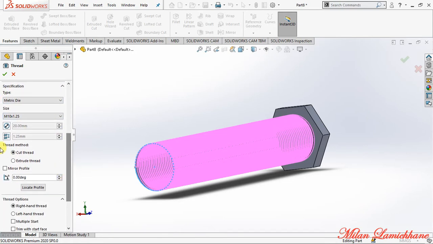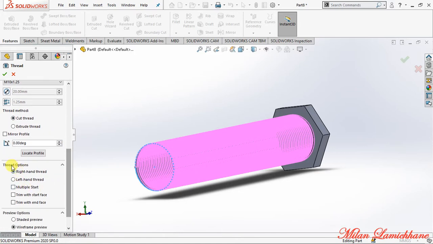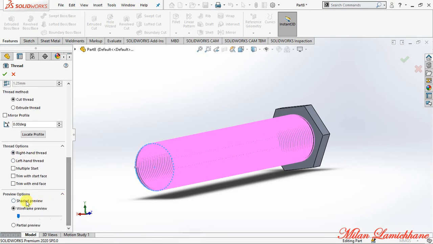Then again the method of thread, and here the thread option. In thread options you can create a left-hand thread or right-hand thread depending upon your requirement. After that the preview option is shaded wireframe. As you can see the preview option, click on OK.